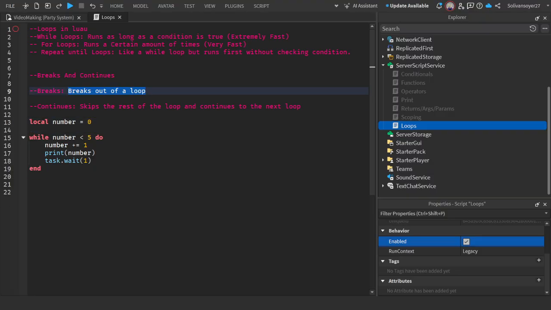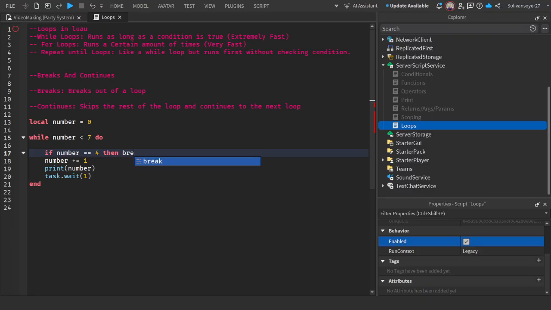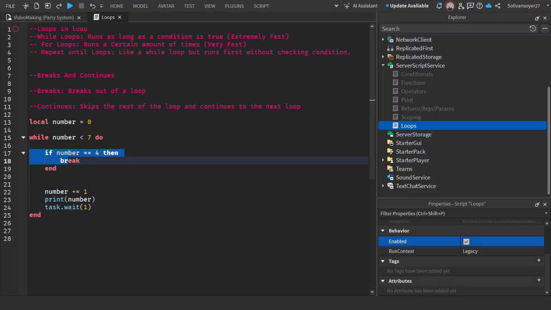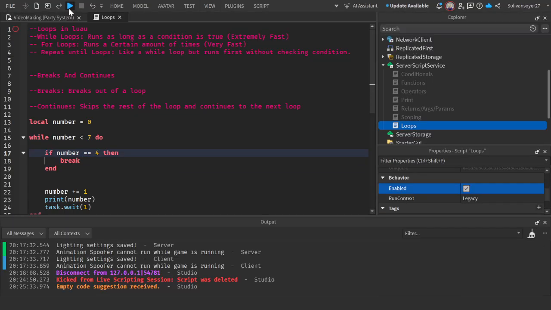So a break just completely disintegrates the loop. Let's say, last video we had number, while number is not 5, let's say 7, right? And then we can say right here, if number is equal to 4, then break. What this is going to do is once the number reaches 4, the loop is going to completely just break. It's literally not even going to work anymore. So let's actually see it right now.